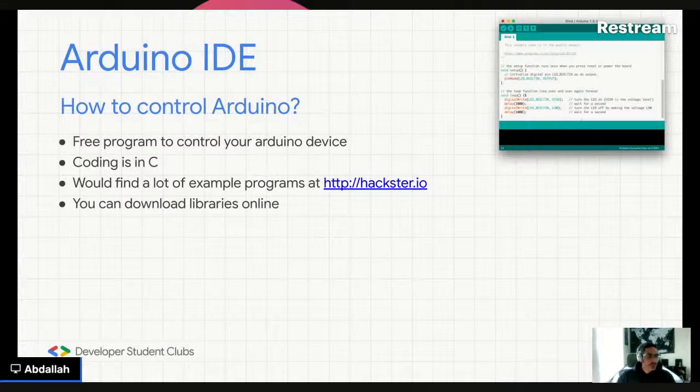I would also like to mention Arduino IDE, since I do believe that many of you have had a lot of Arduino kits with you. So the main idea over here is how you can control an Arduino. The Arduino IDE is a free program to control your Arduino devices. Coding would be mainly in C, and we are having a plan on maybe having a C workshop.